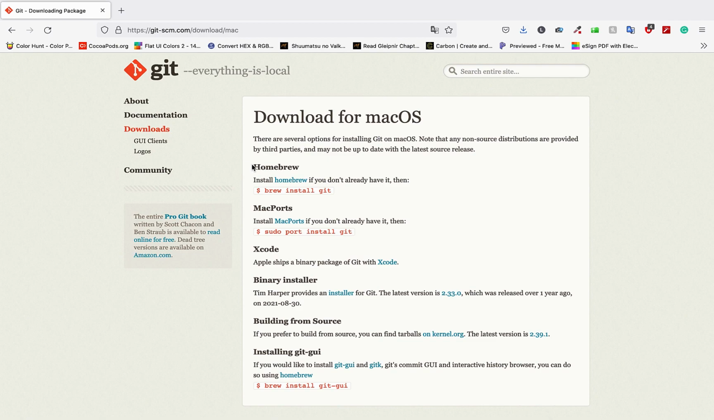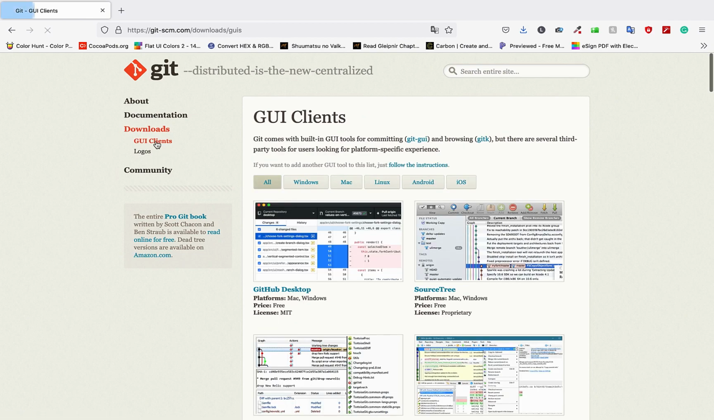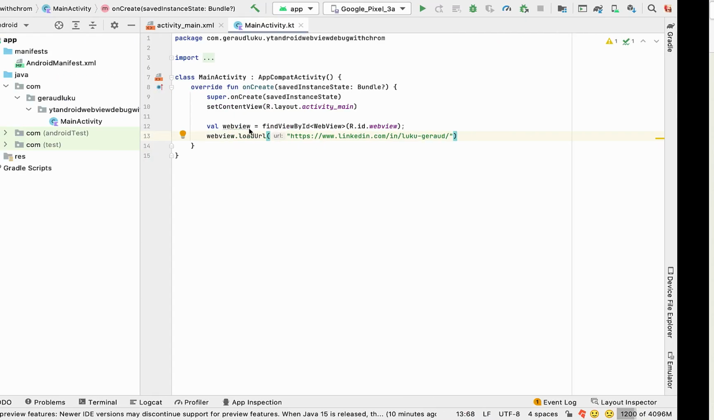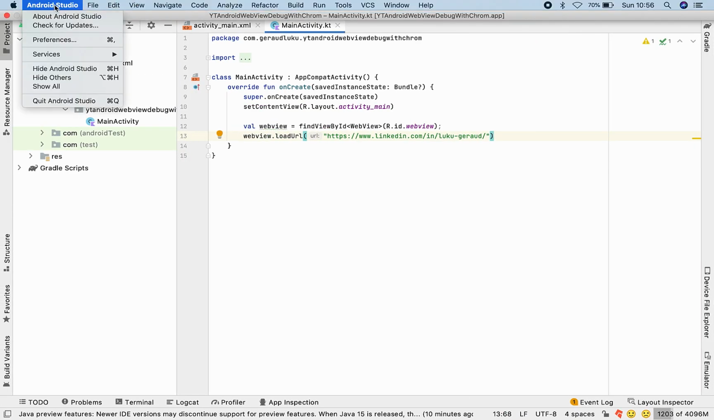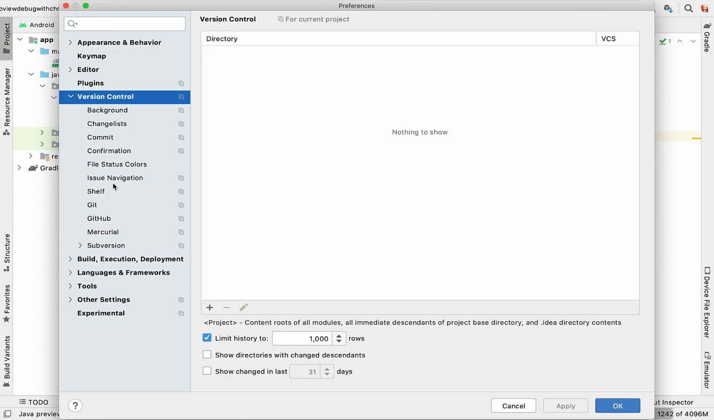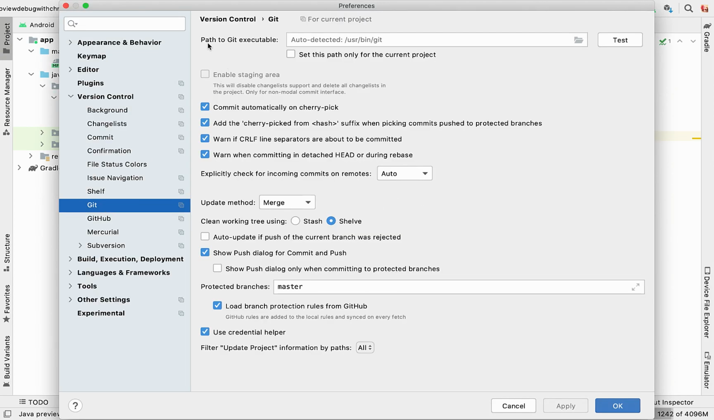We can choose to install the Git software with Homebrew, or you can use the GUI clients for Windows and macOS. So after downloading the GUI client or installing through Homebrew, we go back to our Android Studio. We go to Preferences for macOS users or Settings for Windows users. We go to Version Control, and under Version Control, we go to Git.